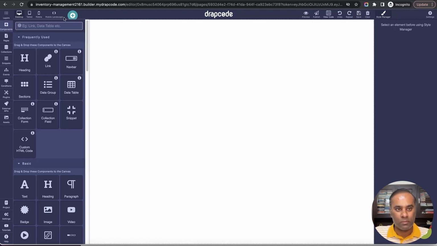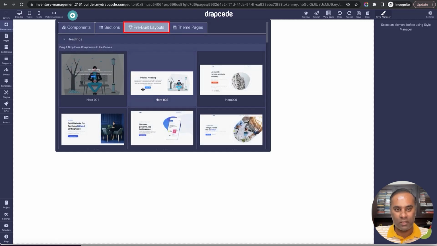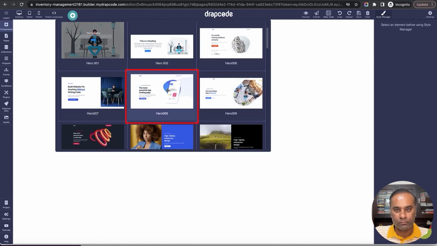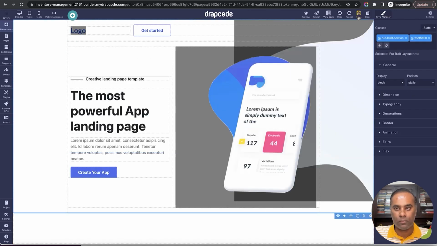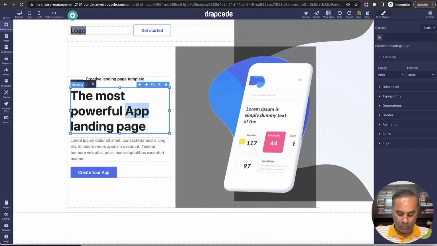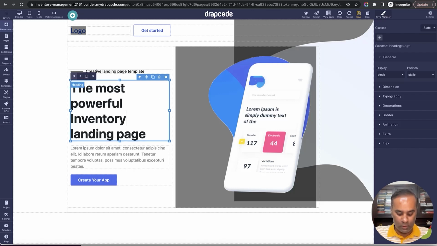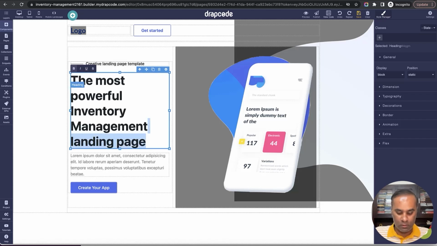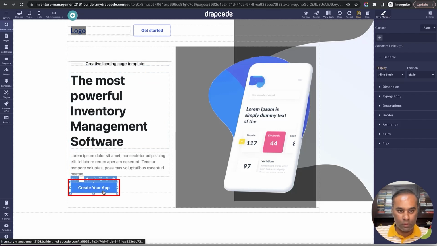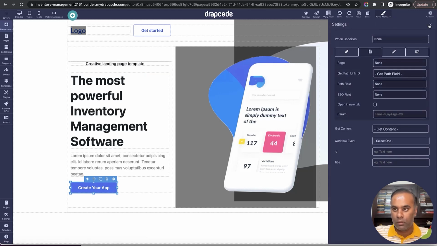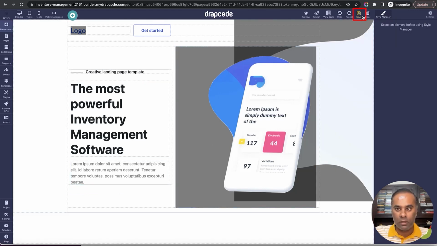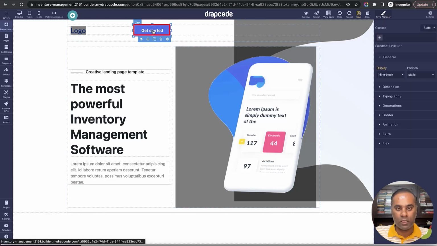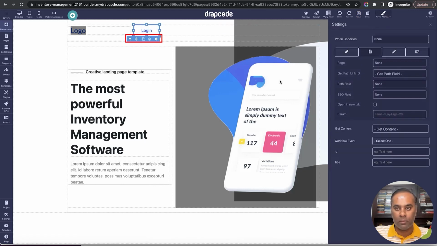But let's just put some component here, okay, and just design this page. So I'll say, let's say this one, the most powerful, let's say, inventory management software. Okay, and I'll say, so this is a button. I'll just remove the button and drop a link. Okay, or maybe this is the link. So I'll say login. Where to take me to the login page, which is the login page.